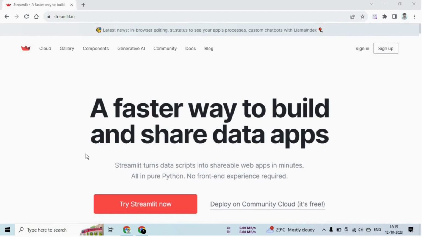So before we install Streamlit, you will need to ensure that you have a few things in your system. As you know, Streamlit is a Python library, so you must have Python installed on your system. Streamlit works with Python 3.6 and above, so you must have Python installed with a version above 3.6. I will show you how to check the Python version, so let's go to the Anaconda command prompt.